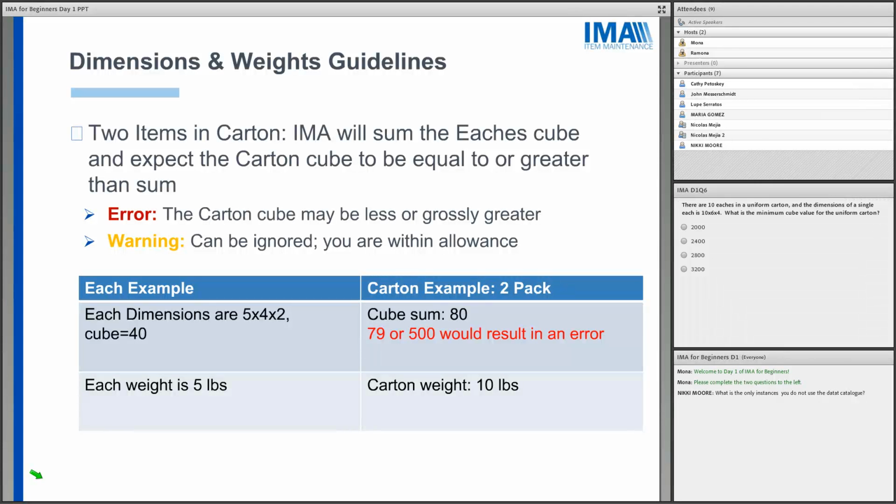So I do have a little bit of a math problem for you. I tried to use simple numbers, so this should be something you can do in your head. If not, break out the calculator. There are 10 eaches in a uniform carton, and the dimensions of a single each is 10 by 6 by 4. So what is the minimum cube value for the uniform carton? So go ahead and take a minute or two and work that out. I'll leave the screen up on the left to assist with that.